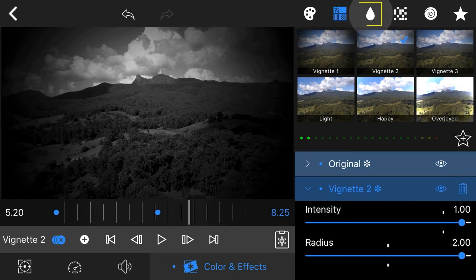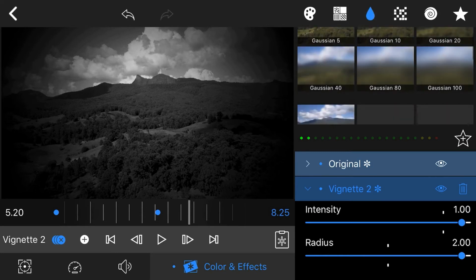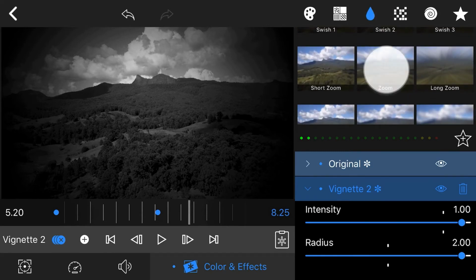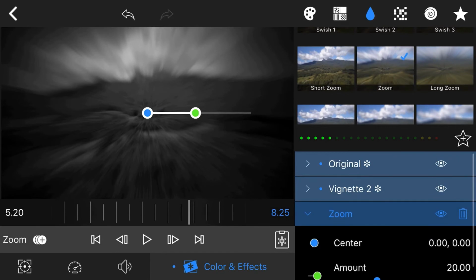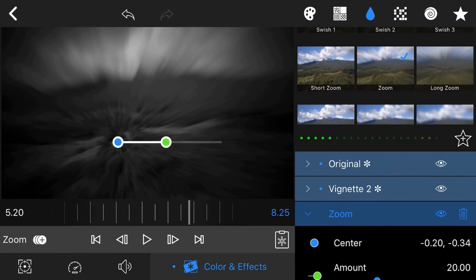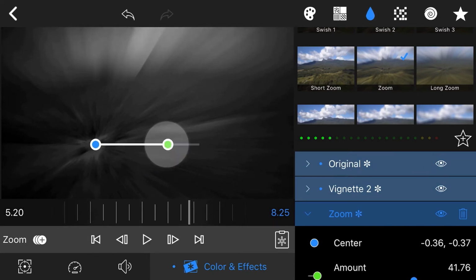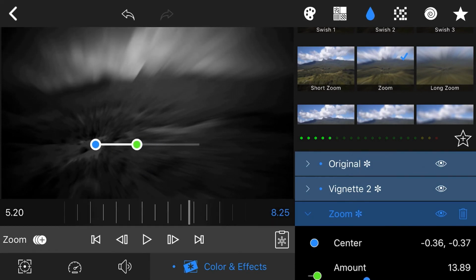Next, let's tap the Blur preset gallery and scroll down and tap to apply the Zoom Blur. This gives us 2 control handles that can be used to control the center position and the amount of blur applied to the clip. Once again, we can keyframe these values.